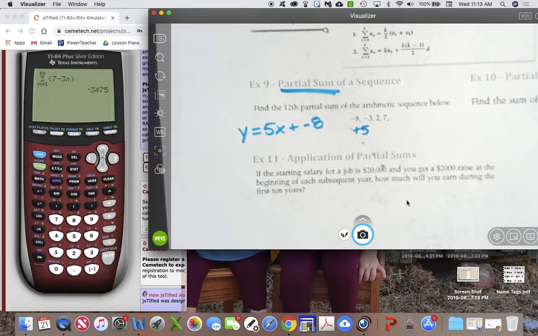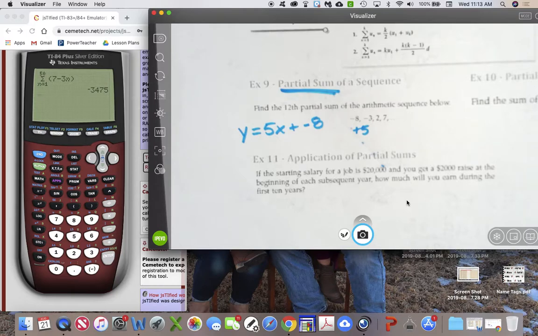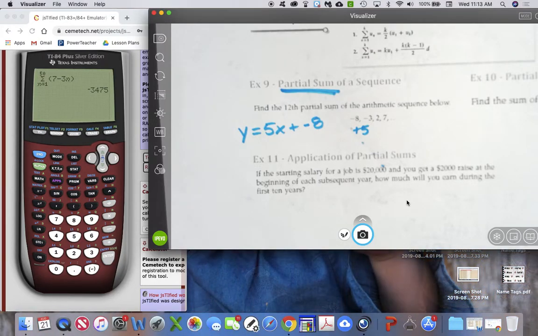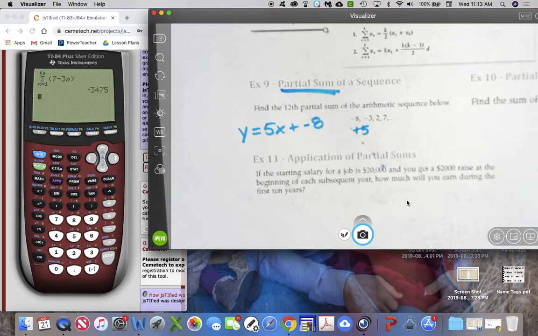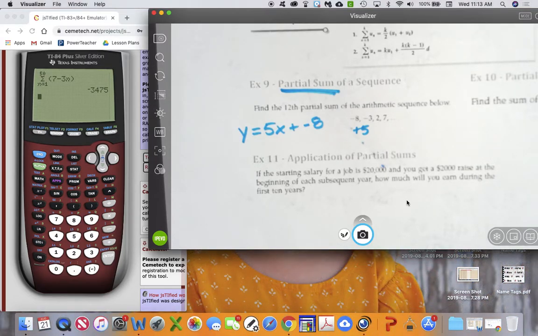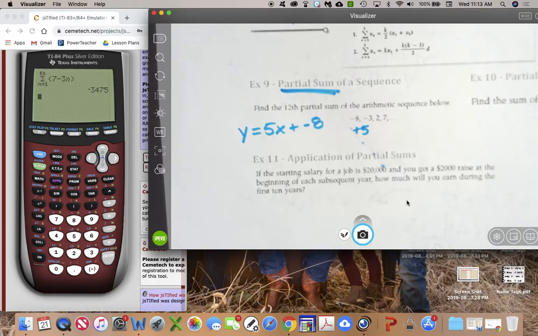It wants us to find the 12th partial sum. That's saying find the first 12 numbers. Now, isn't that just 1 through 12? Because we made the formula and our first term is embedded as term 0, we're not going to go from 1 to 12, we're going to go from 0 to 11. So when we make the formula, we embed it this way, we're going to go from 0 to 11.